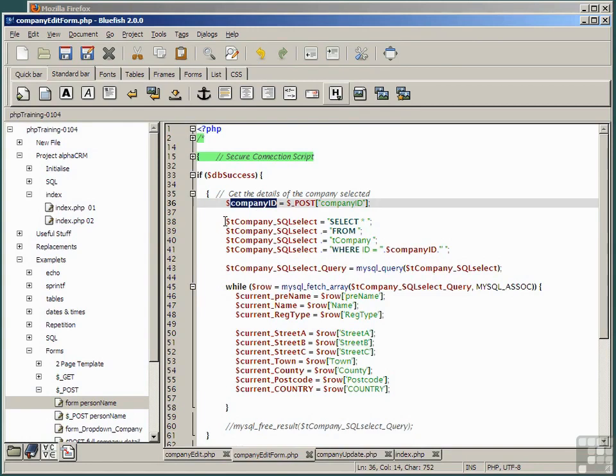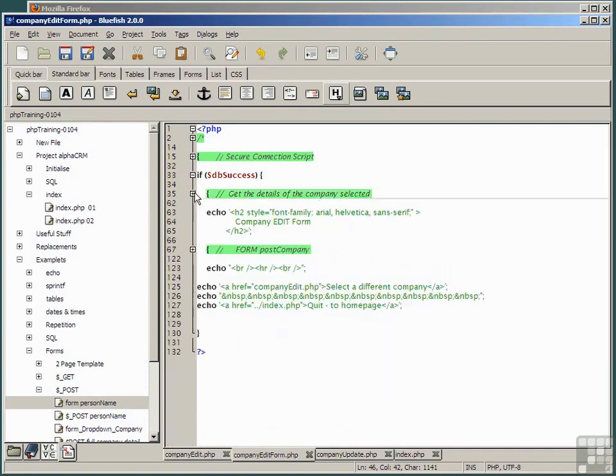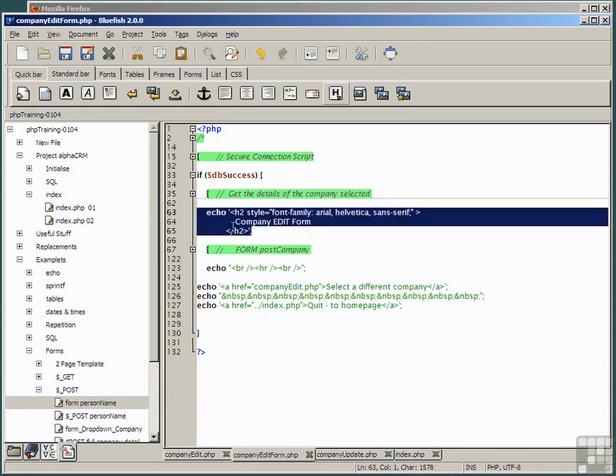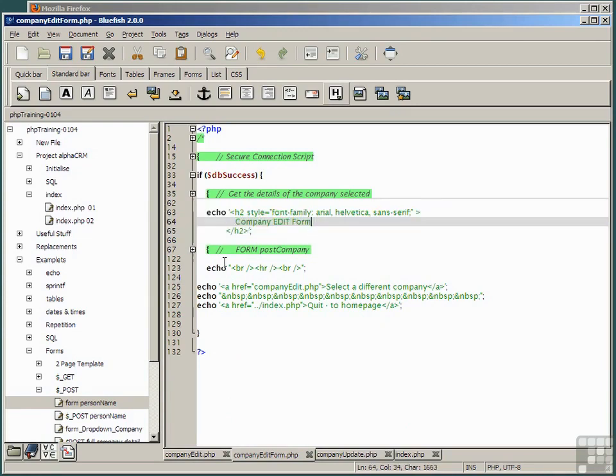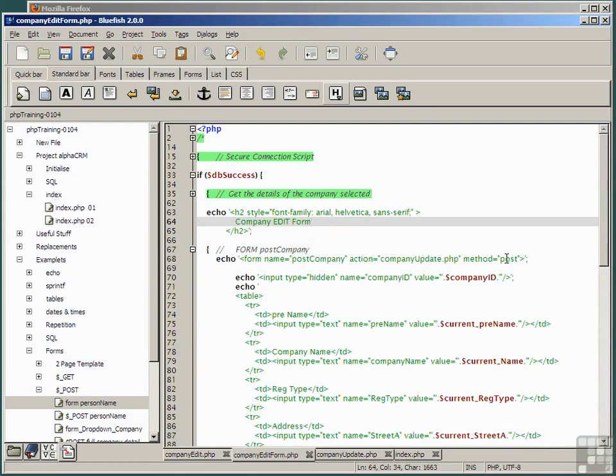So then we go on to select from tCompany all of the fields where ID is equal to company ID. We run the query and we assign a new variable, current_prename, to the field value prename, and so on. We then display what we need to display, starting with a header, company edit form, to let us know what we're doing. And then we create a form. Again, it's another post form, which is going to send the user, when they click the submit button, to the file or the script company update.php, the third element of our three scripts.